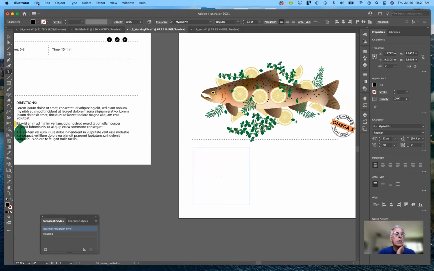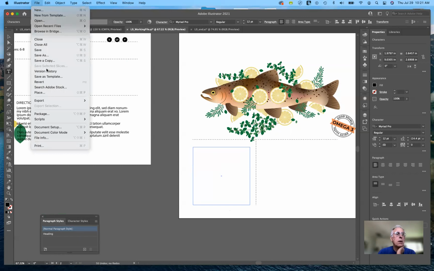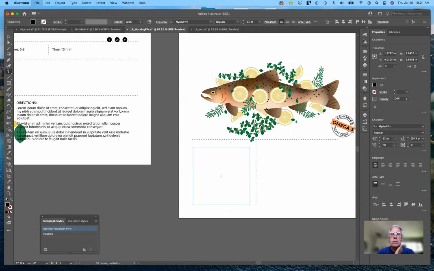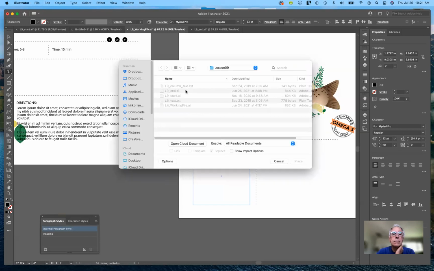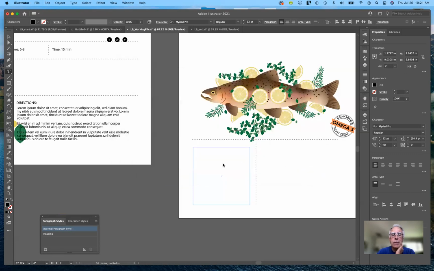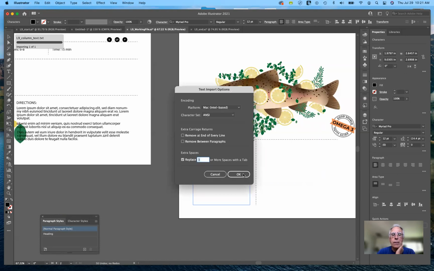So now what I want to do is go to File, Place. And let's make sure that I have the correct one. Here we go. I'm going to use the column text here. So I don't know why it's not allowing me to select. Oh, there we go. Okay. So I'll select it and see what it puts in here. Okay. Click OK. And it should go inside there.